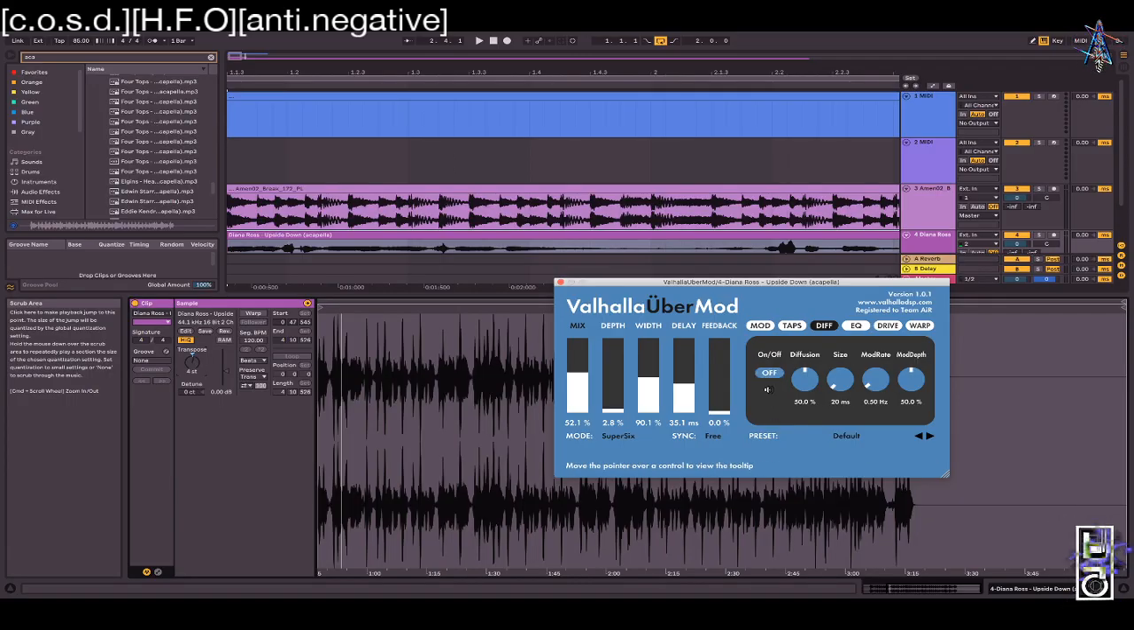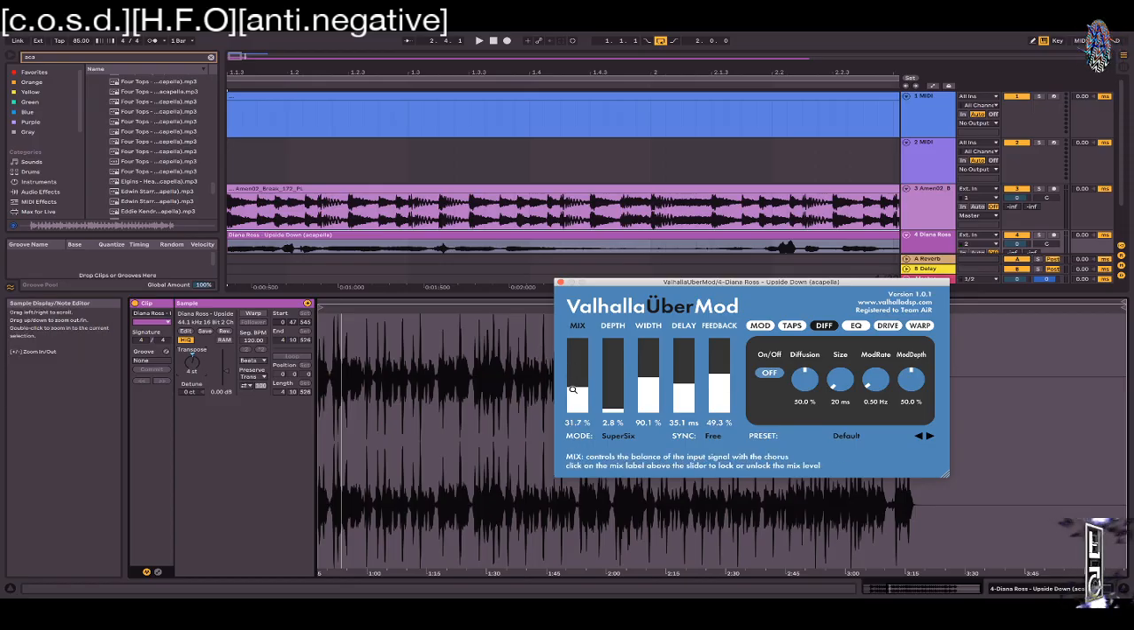We have a diffusion network that's off by default, similar to the way that the Valhalla delay works.